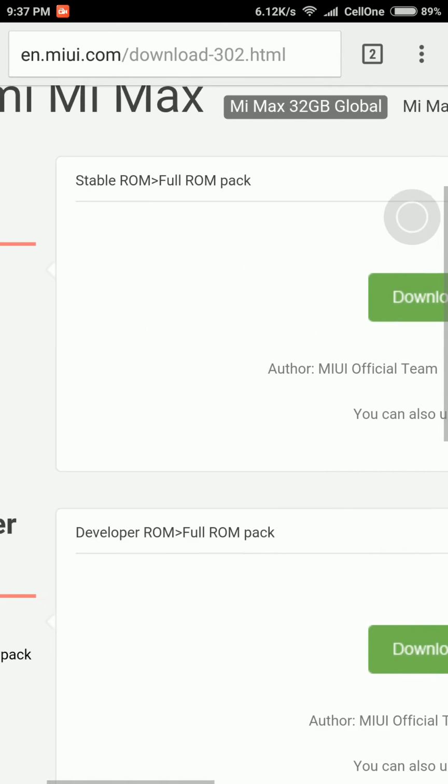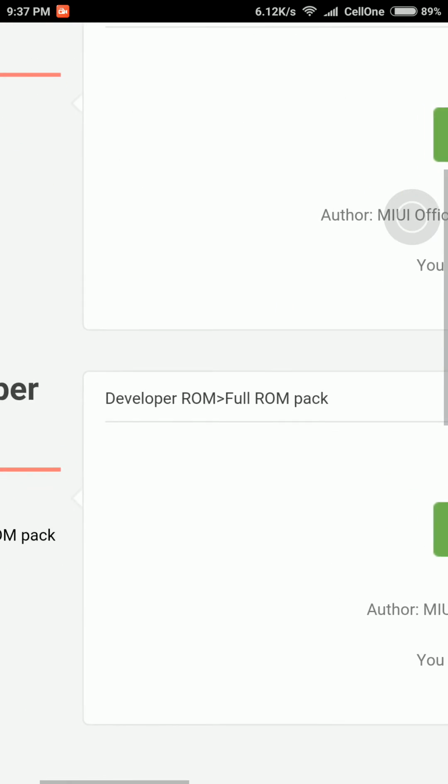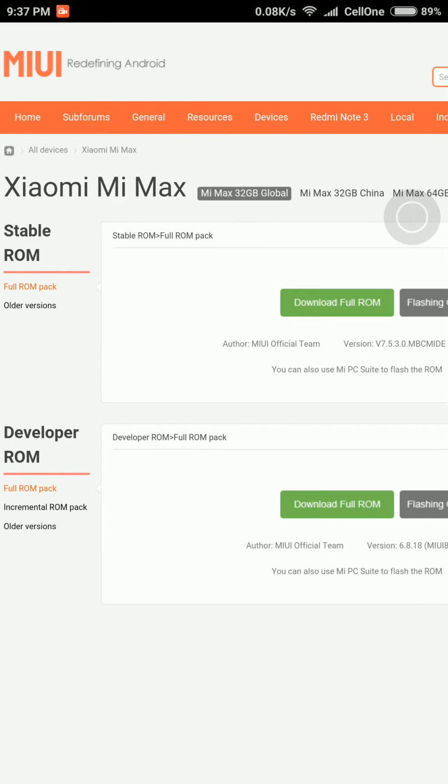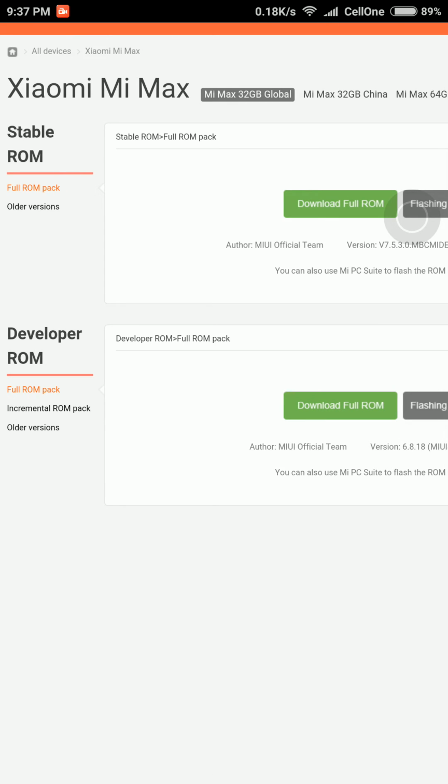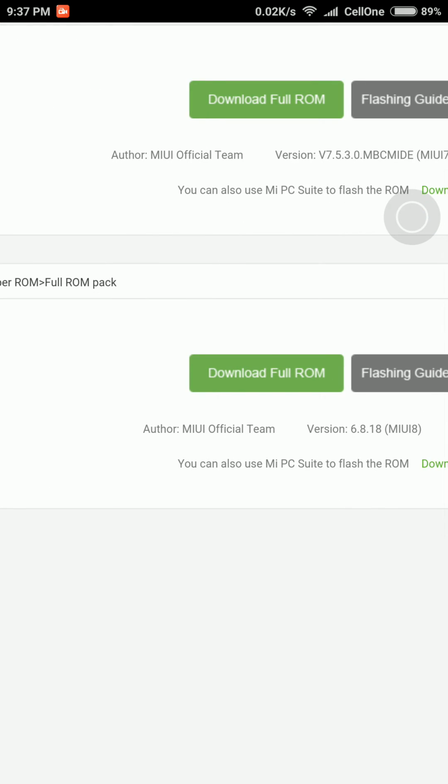In this MIUI 8 there are two options available. First is the stable ROM, which is fixed, with no troubles and no lags. The developer ROM means they release new updates for testing the ROM, to see how useful it is to people. So you have to download this developer ROM. If you are not satisfied with it, you can go back to the stable ROM.